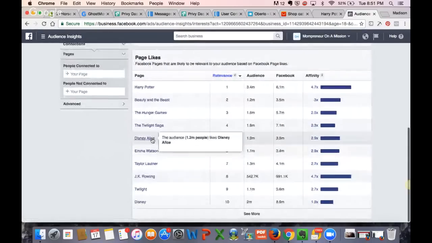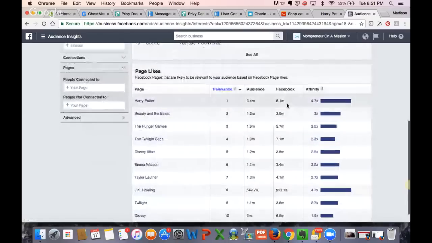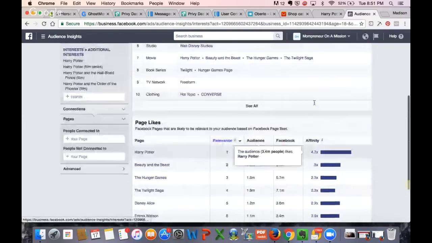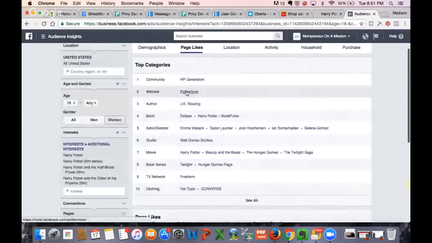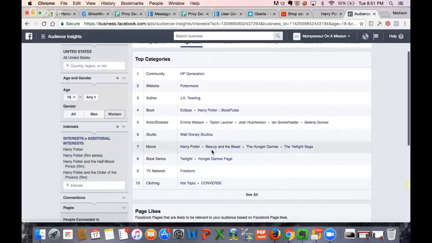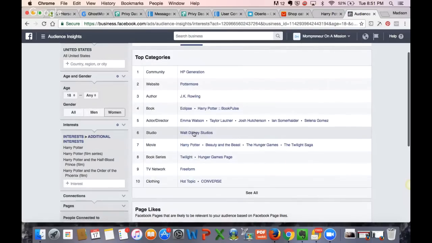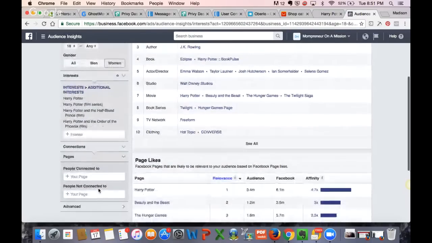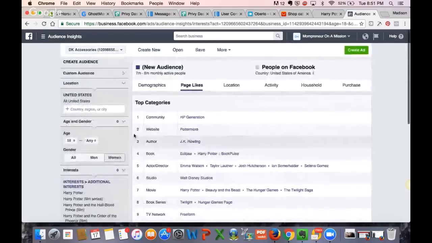So now you can get an idea of your market. You can get an idea of your market. These are the websites that they like, Pottermore. These are the books that they read, Twilight, Hunger Games. So you can look at this and you can start honing in on your market. This is what they like.